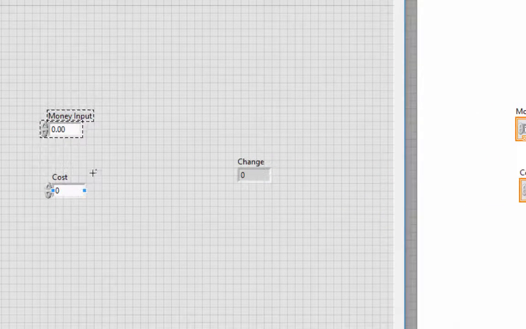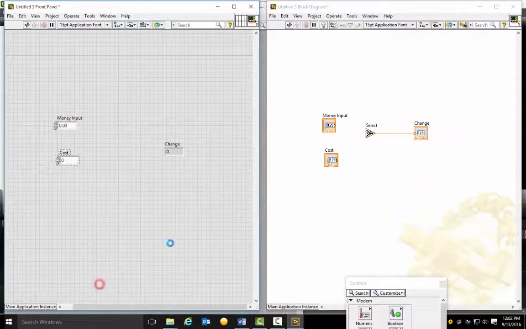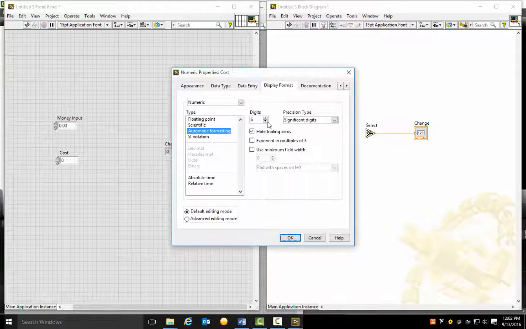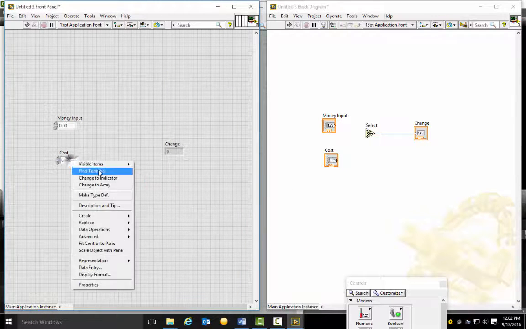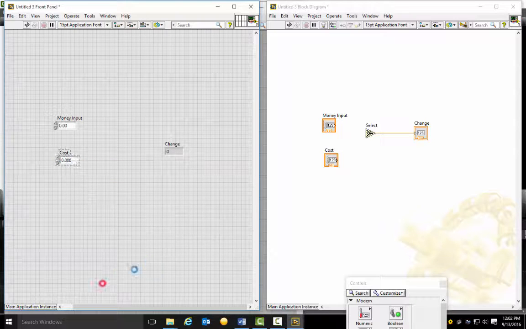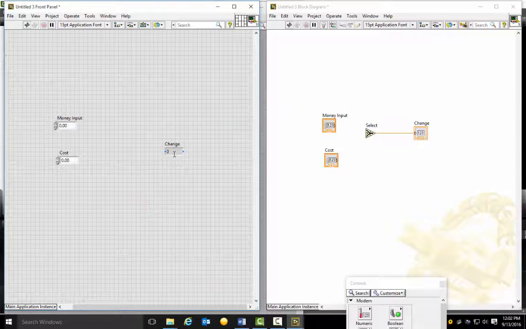All right, so do the same thing for the other two. Properties, 3 digits. Precision, don't hide. Use a minimum field of 3 or 4. Okay. Whoa, that's 3 decimal places. I don't want that. Okay, 2 digits. Okay, and then change. Okay, don't worry about that for now.